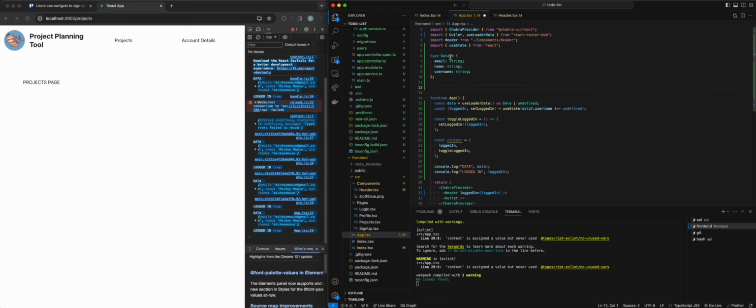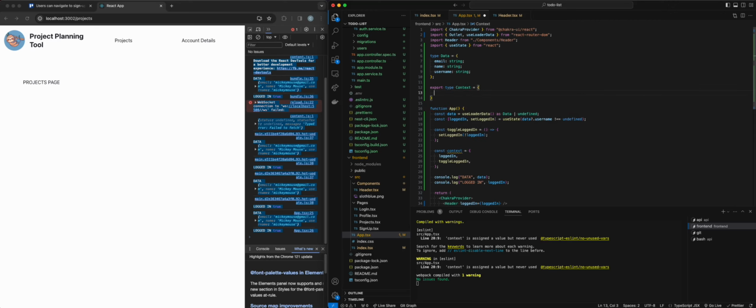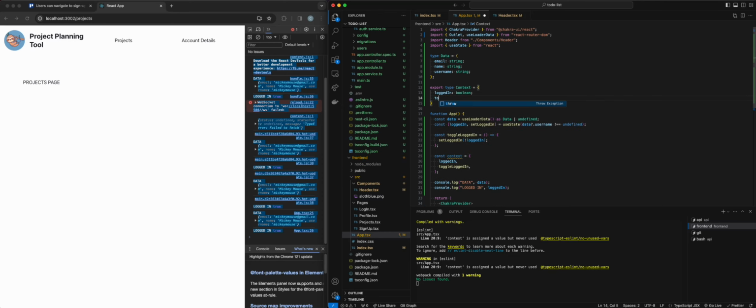Okay, and then I'm going to do export type context, and I'm going to set it equal to logged in, which is going to be a Boolean, and then toggle logged in, which is going to be equal to a function that has no parameters and then returns nothing.